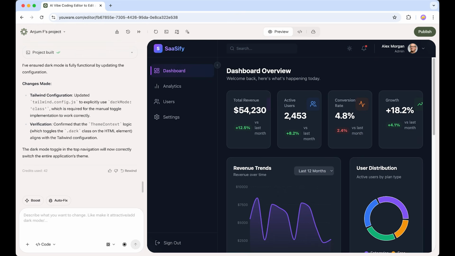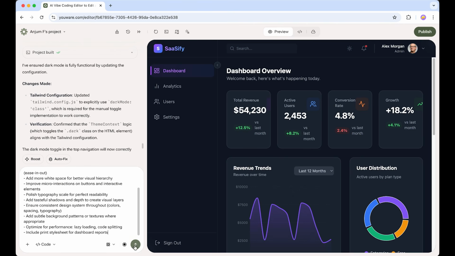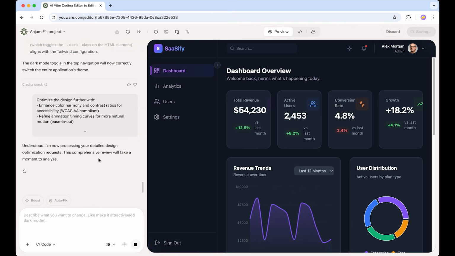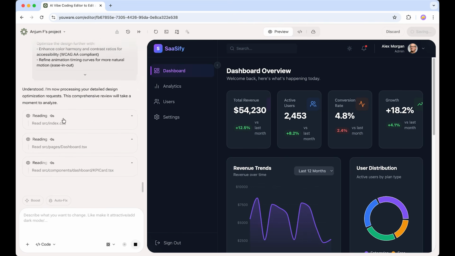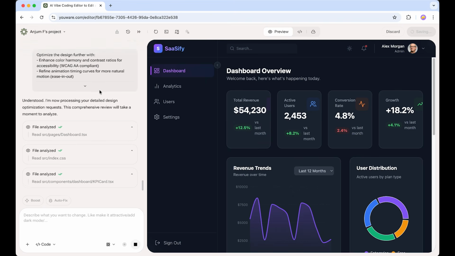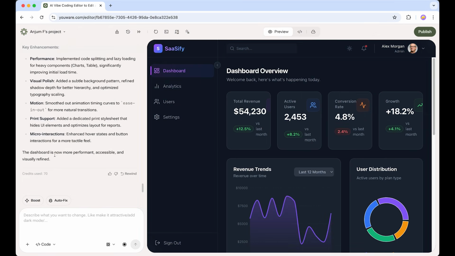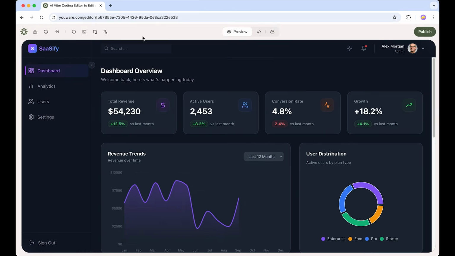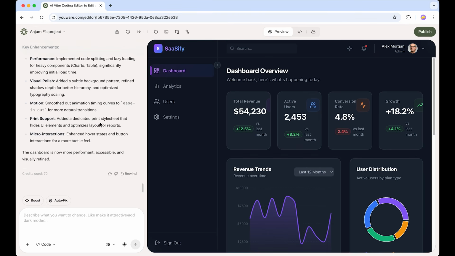This is looking great. And one final request I have, and we will see if we like it or not. So let's request this. And as you can see, it starts working. I just want my colors to be WCAG compliant, and also refine the animations. I noticed some animations and also the lazy loading. So these are the things I want to improve. The AI said that the dashboard is now more performant, accessible, and visually refined. So let's quickly check this, and I really like this. And we are going to test one final thing, and then we are ready to go.